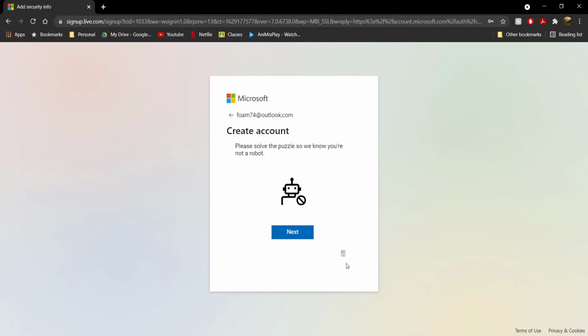And once you set your password, what you need to do is solve this puzzle. All right, it's a simple puzzle that you can solve within like 2 seconds, and then click on done. And so once you solve this puzzle, basically, yeah, there you go. Your Microsoft account is created without any problems.